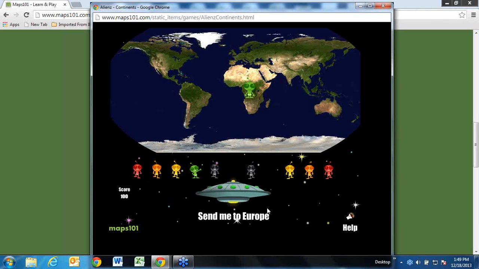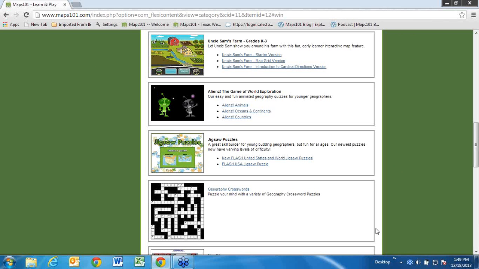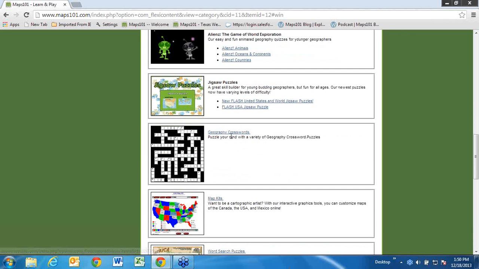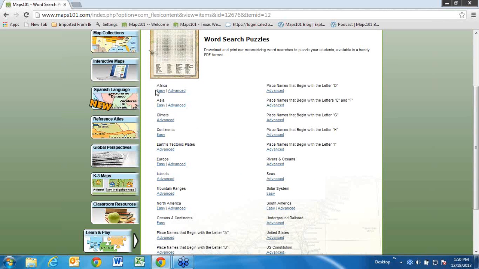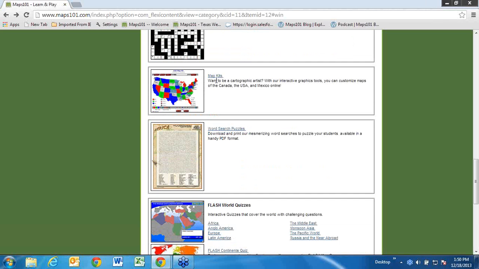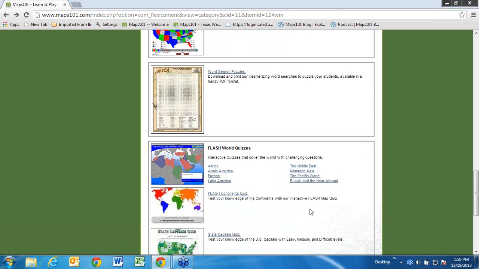Now, if the alien wants to go to Europe, is this Europe? Let me see. Nope, coordinates do not compute. So I get to try again. Again, not a punitive game. We have jigsaw puzzles, crosswords, and word searches of various degrees of difficulty. Notice we have easy and advanced geography crosswords for your students. Your students can become junior cartographers with map kits, and finally we have some flash world quizzes that range from pretty easy to the continents quiz to super challenging, naming countries and different continents on a time basis.